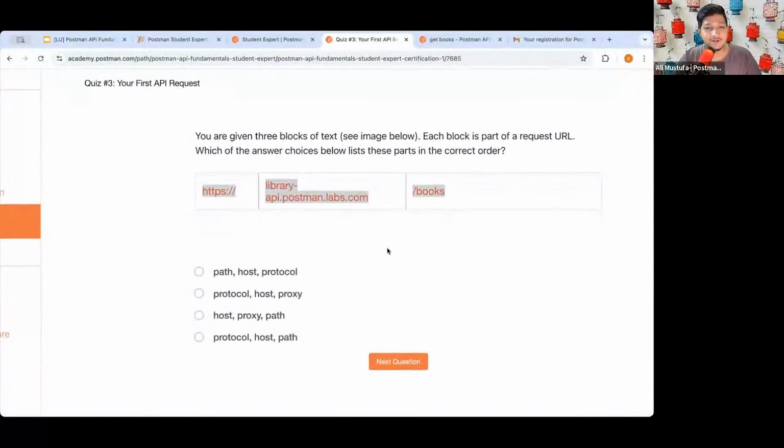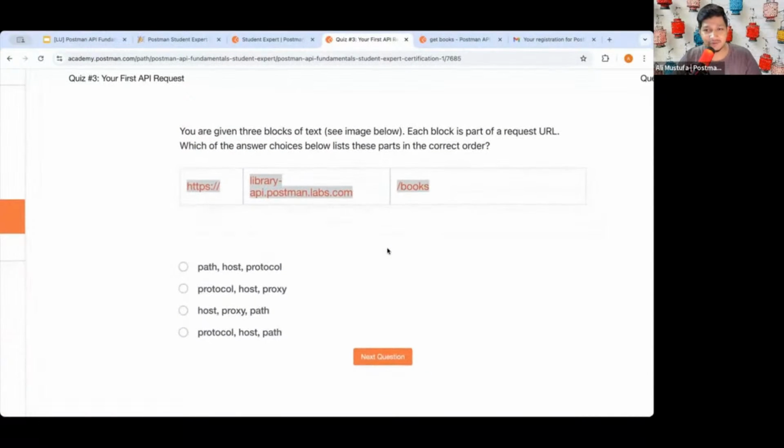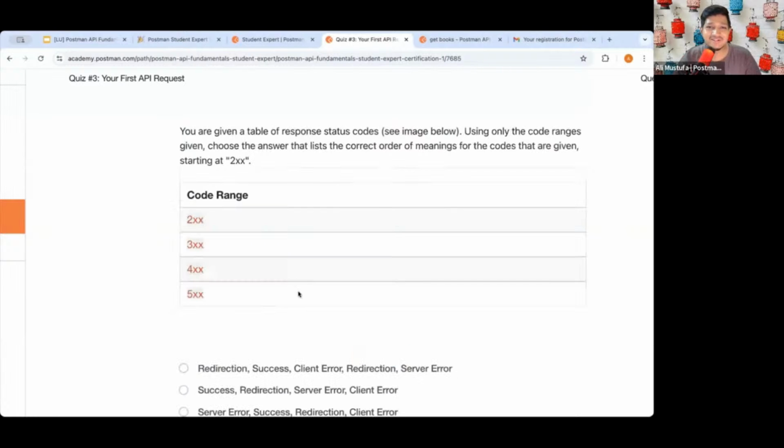Question number 1. You're given 3 blocks of text. See image below. Each block is a part of a request URL. Which of the answer choices below list these 3 parts in the correct order? So the first one is HTTPS, then the domain name, and then the path. So let's see. Host, no, proxy is not there. Protocol is there. Host is there. Proxy, the last part is the path. So the correct answer is B or D? D. That's nice. A lot of people guessed it right.